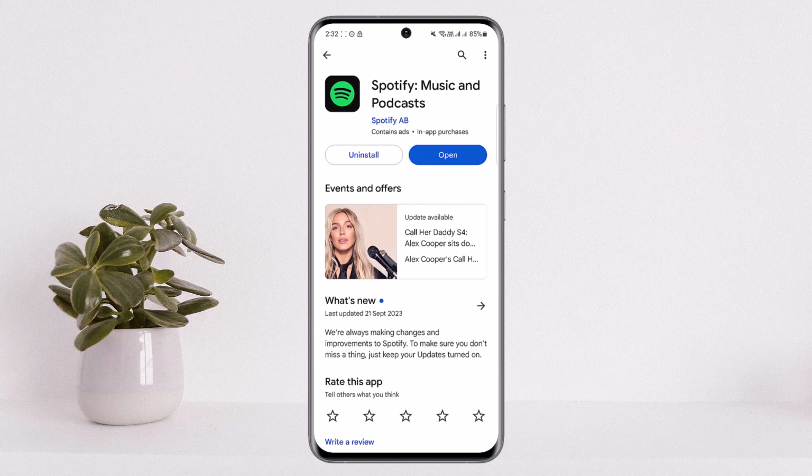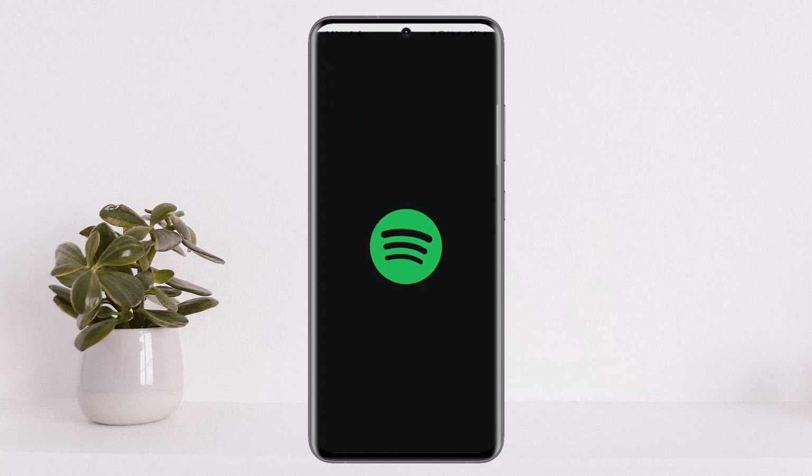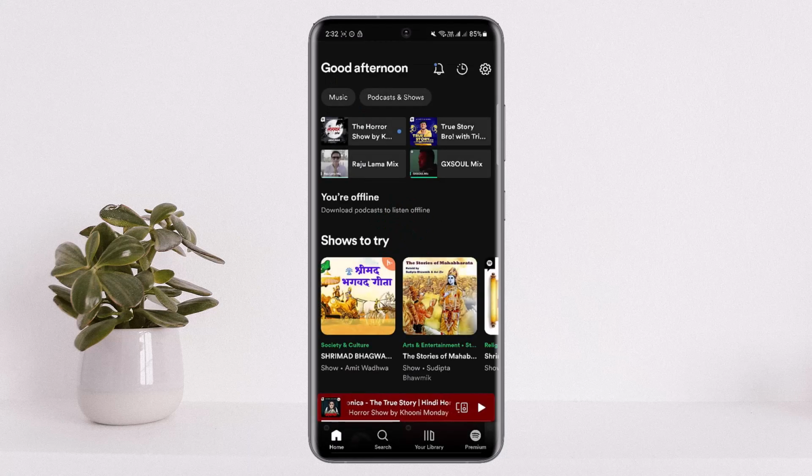Today I'll guide you on how you can delete all of your liked songs on Spotify. Now the process itself is quite simple and easy, so let me guide you through. First, you want to open up your Spotify application and make sure you're signed in to your account.